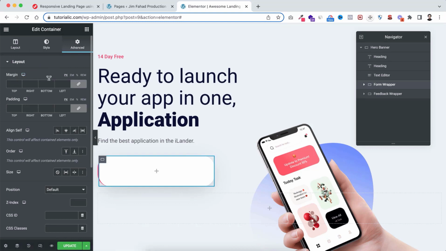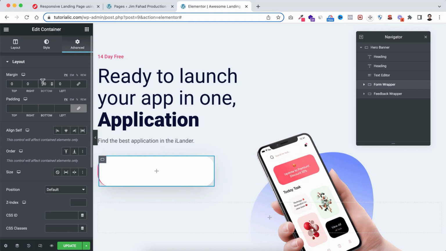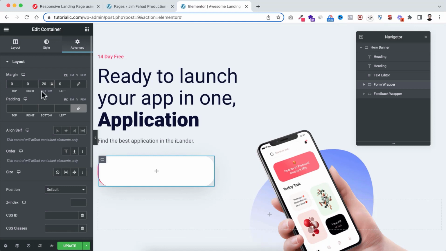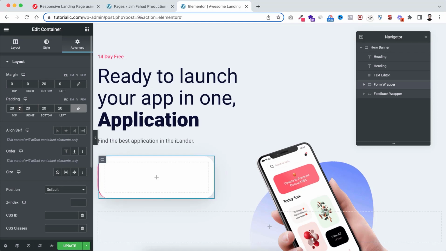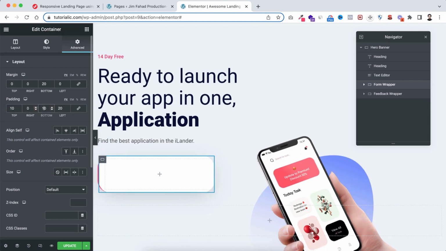Now first of all, let's unlink the margin from here, because I only want to add some margin at the bottom. So here at the bottom I'm adding 30 pixels of margin, or let's just make it 20 pixels. And for padding, here I'm setting 20 pixels. Let's just unlink it because I want to keep the 20 pixels of padding on the left side, and on the right I'm making it just 0, and at the top and bottom I'm making it 10 pixels.